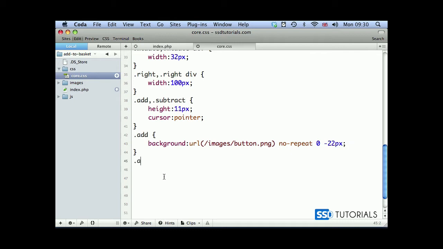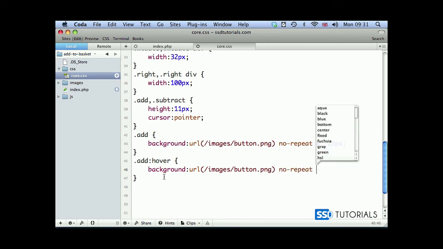Then we go for our add button again, but with the hover status. This hover status obviously will not work in browsers such as IE6, IE7, I suppose, either. So it works in all modern browsers, but I tend to ignore these IE6 or 7 these days. So hopefully they're going to be forgotten very soon. Then we have background, URL, images, button.png, and we go for no repeat either, 0 minus 44 pixels.